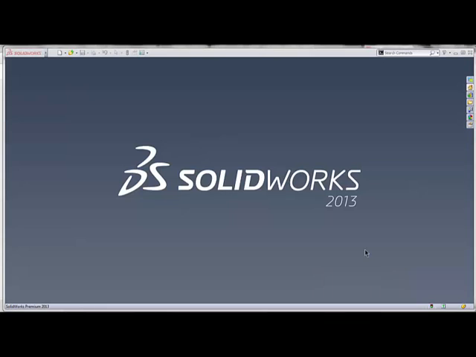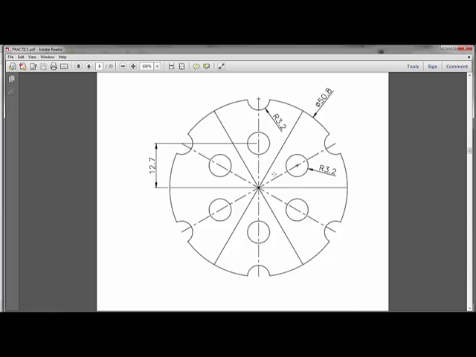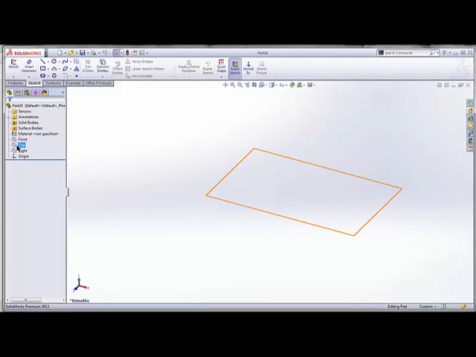So guys, now we know how to use those patterns, and now we are going to design this figure in SolidWorks using those features. So let's do it. Go to New, double click on Part, Top Plane, Sketch.